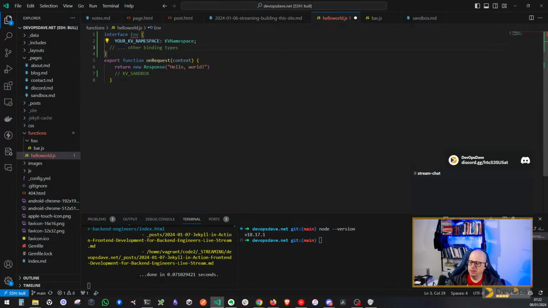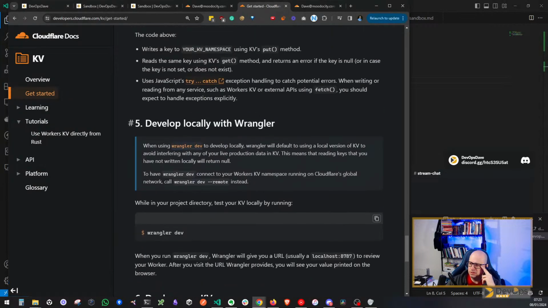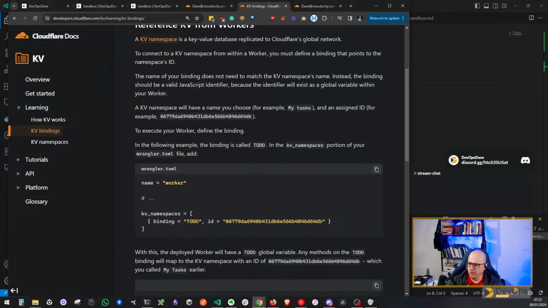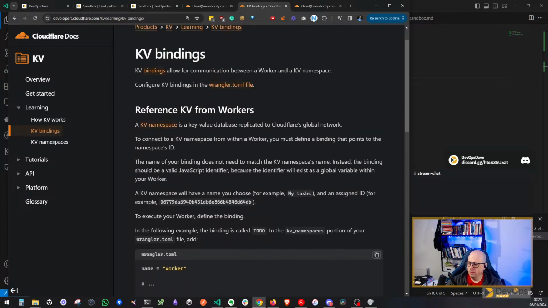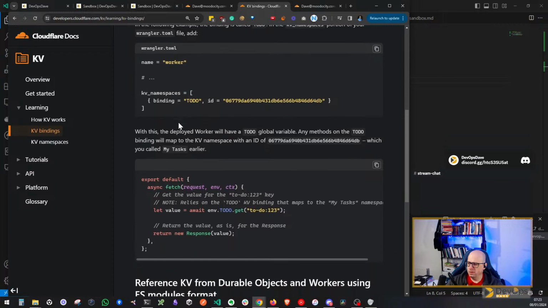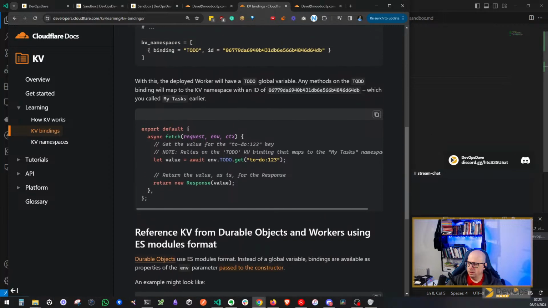Let's see if old Copilot has some pointers. Get env variable, not env bind rule. Yes, from binding. No, that's not right. That's not right at all. Reference KV from worker. Wrangler toggle. Export function on request.